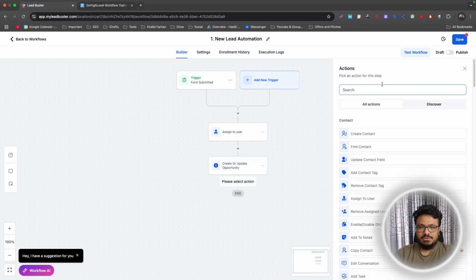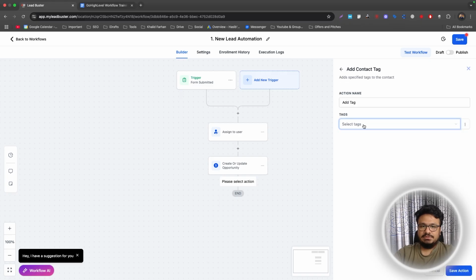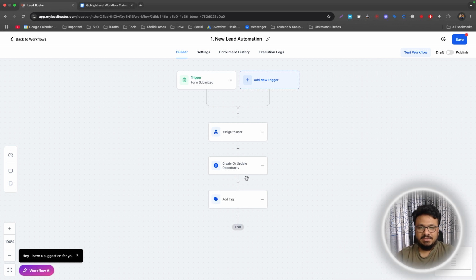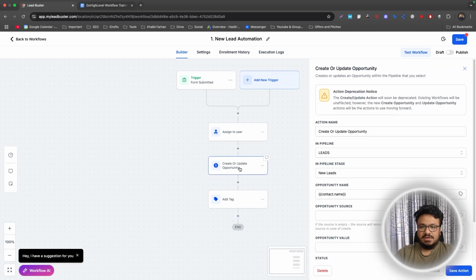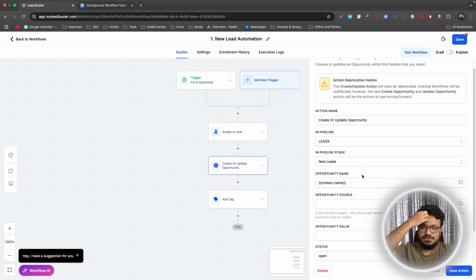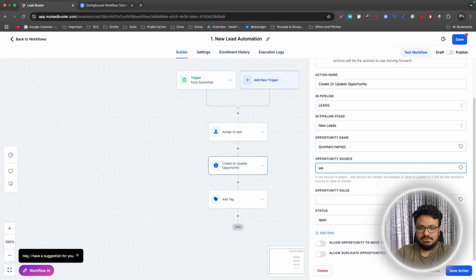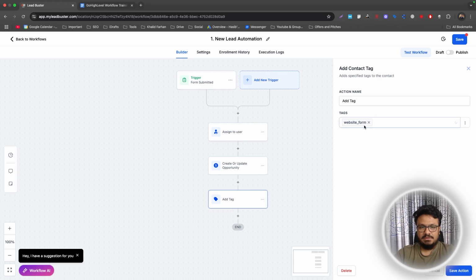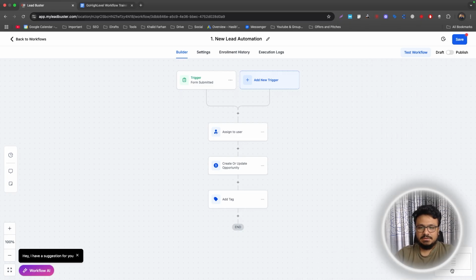Next thing we are going to do is tag the lead to filter them later. So we will say website form. Let's say that form is installed on the website. That's why we are tagging the lead website form, so we know where they came from, right? You can also use, in the create or update opportunity, an opportunity source. You can also say that's website form, because that just indicates the source. But tags allow you to filter them later. Like if you want to go to the contacts option and filter the people who ever came from the form submit on the website, you can do that by tags.